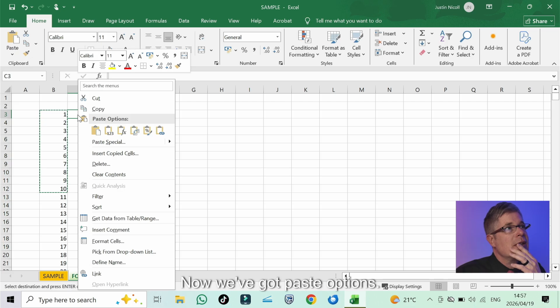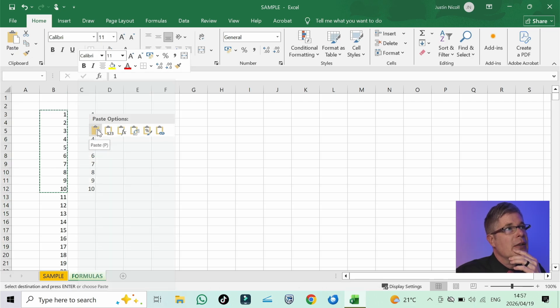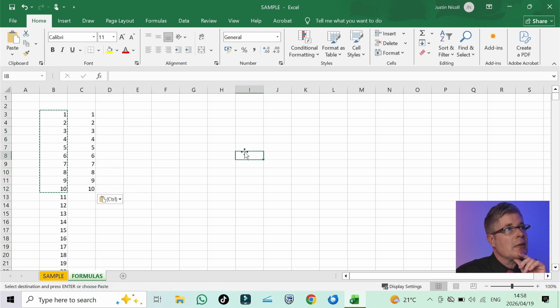Now we've got paste options. We've got paste value, paste formula, paste value. Well, I'm going to paste the values. So what have we got now?